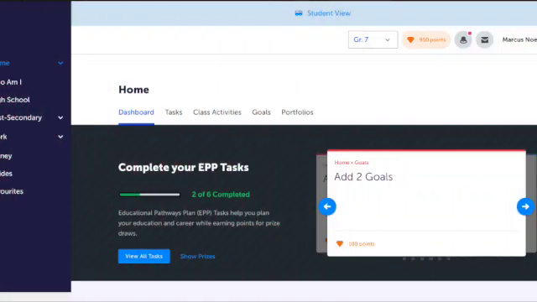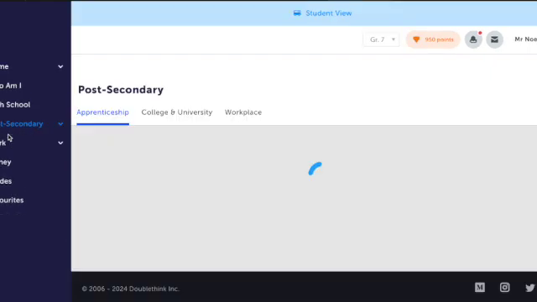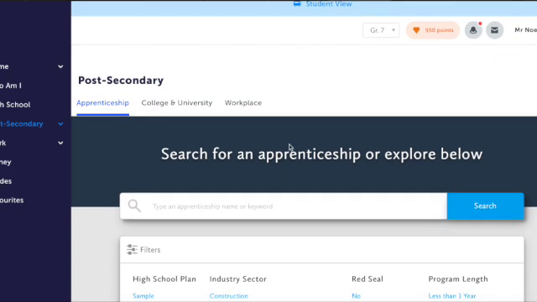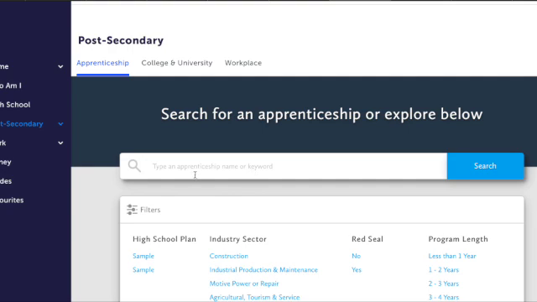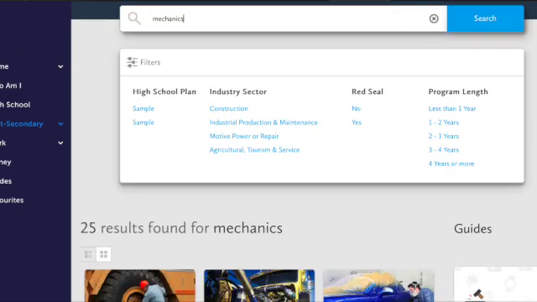And welcome back to the My Blueprint platform. As soon as you log in, as you well know, it ends up on the dashboard area like we're here now. What you're going to do is go down to post-secondary and select apprenticeship from that spot. And while in here, you'll see the search bar that we talked about before and all the filters that are here. What you're going to do is type in an area of interest that requires some apprenticeship. So let's say mechanics. I'm going to type in mechanics and hit search.